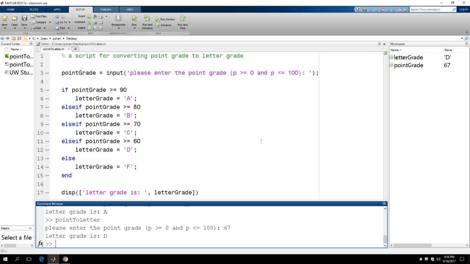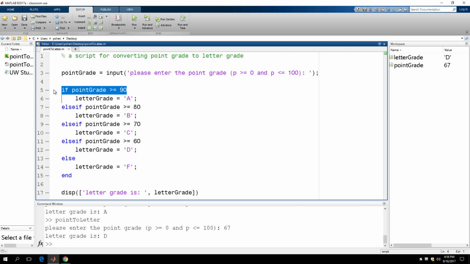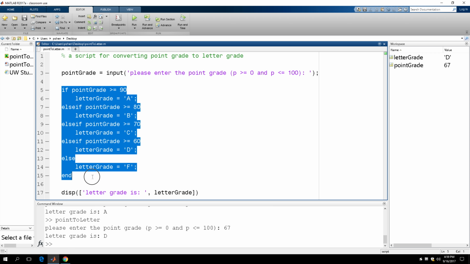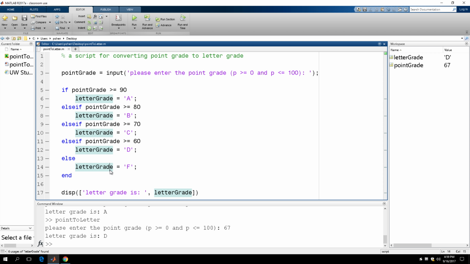But now let's look at this particular piece of code, this part of the code, and try to understand what's going to happen if we do not use the correct ordering for the different conditions, right?